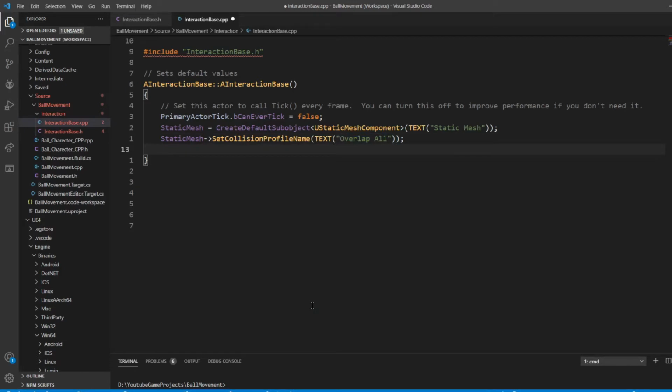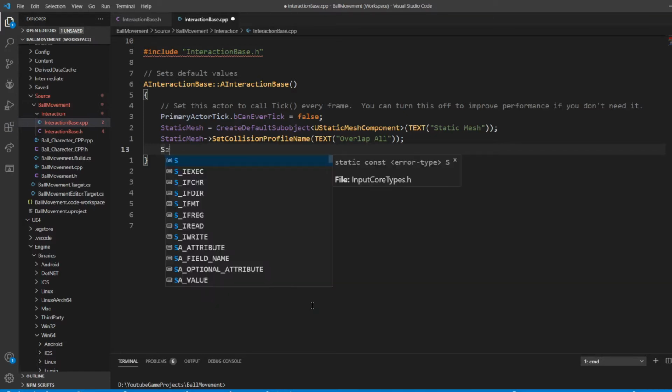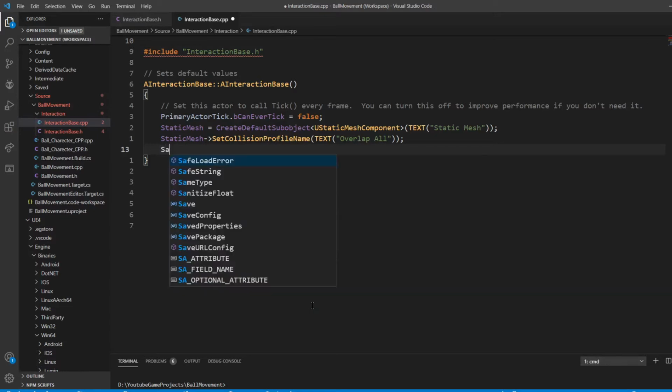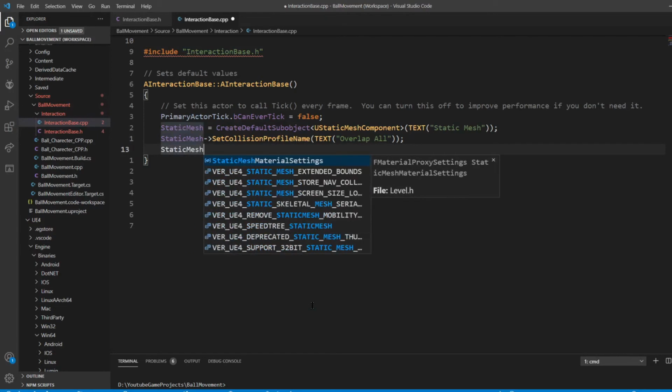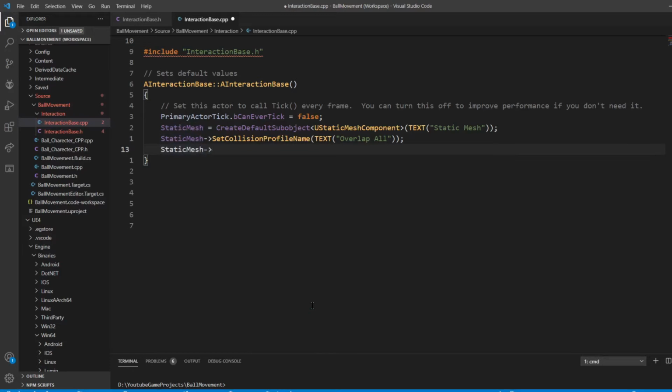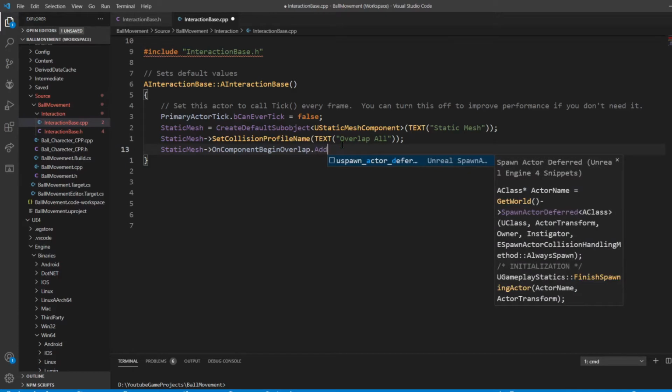So this is the fun part. Now we want to simulate what an interaction is. The way interactions work in Unreal Engine is that you have a concept of a delegate. Not every, but a lot of components have access to delegates. So if I say static mesh and then a pointer and OnComponentBeginOverlap, this OnComponentBeginOverlap, AddDynamic.